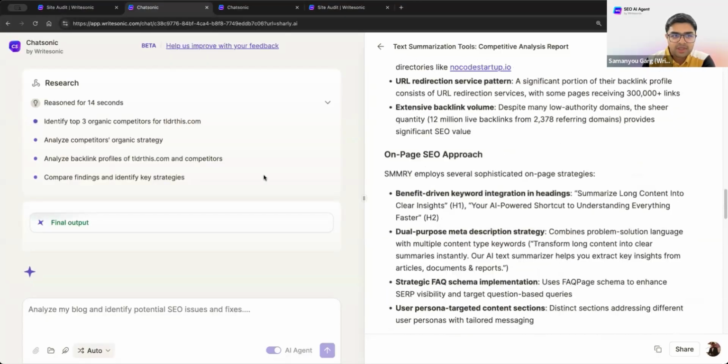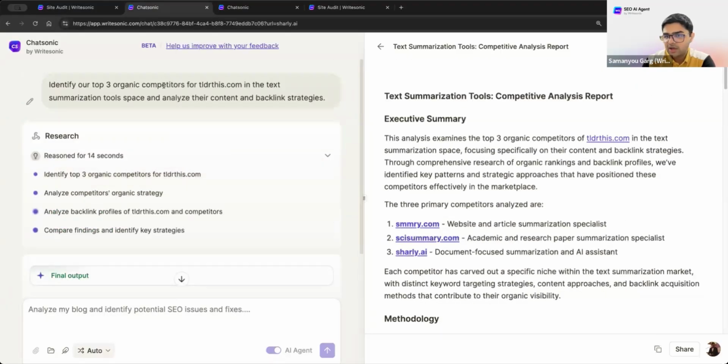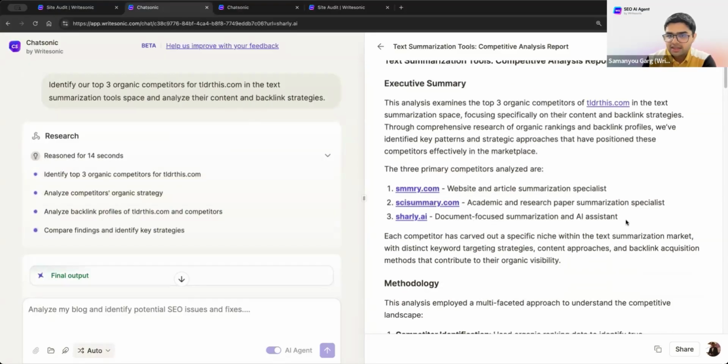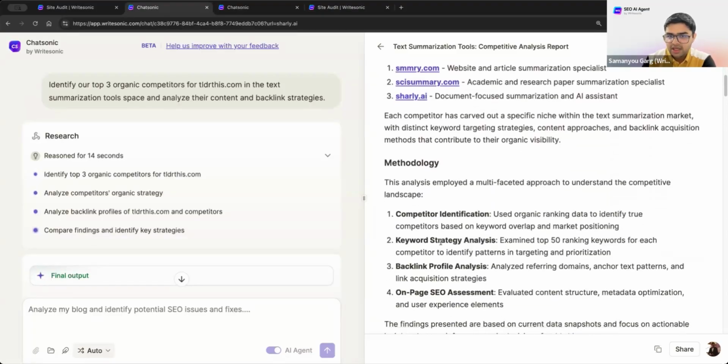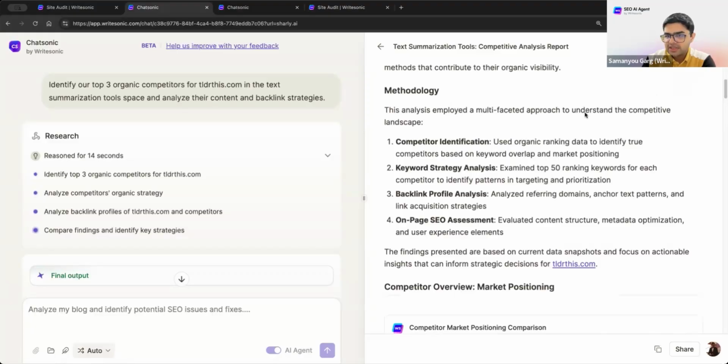I'll just start from the top. So our initial query was, of course, identify the top 3 competitors, organic competitors, which are ranking on Google, and then analyze their content and backlink strategies. So based on all this research, keyword research, web research, all that, these are the 3 competitors that it identified, smmry.com, and then these 2 other ones. And it mentioned how it went through to understand the competitive landscape.